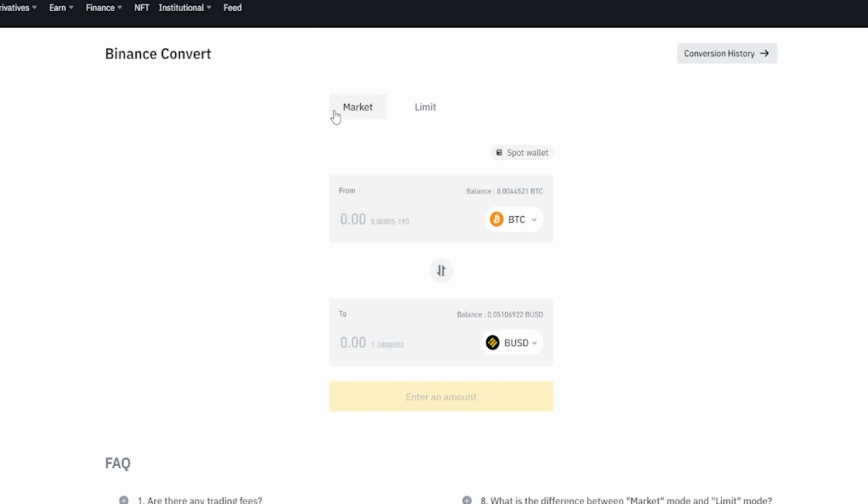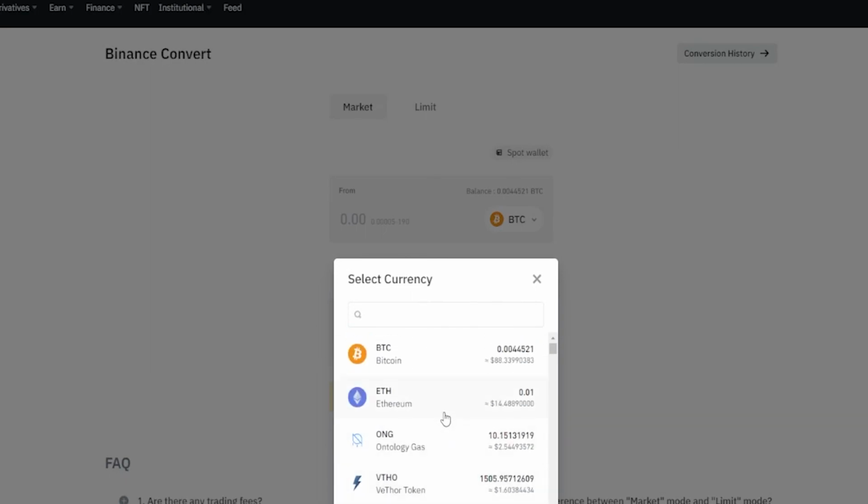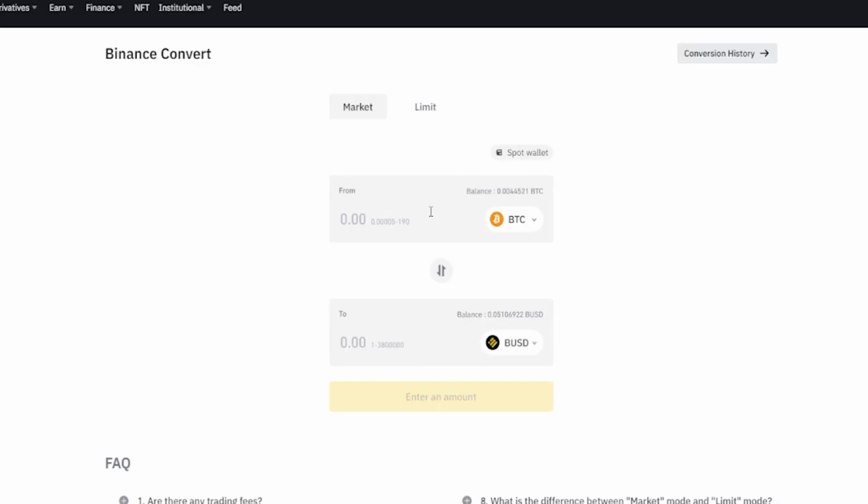The market function is going to convert your crypto immediately at the best available price. Currently, you can see that I'm set up to convert Bitcoin into BUSD. If you want to change the crypto that you're converting, simply click right here, and then select the crypto you wish to convert from the drop-down menu, or you can search for it in the search bar here like so. For this demonstration, I'll just go ahead and use Bitcoin.